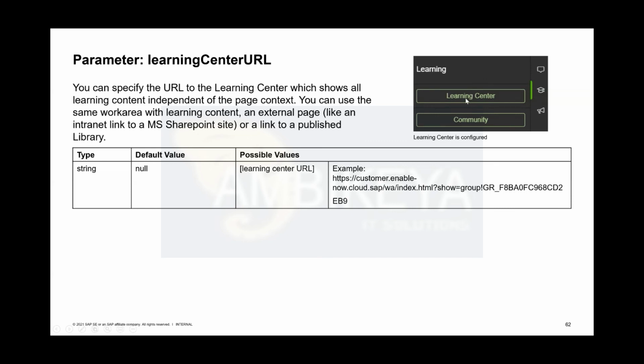Or if content is available, is the first in the list, learning center, which could point to a learning center, which could also point to anything else. It could point to an external page, to Intranet, to a SharePoint site, or to a published library for sure, which is my preferred one. Just to not have this crazy tile-based view, but rather go to a library and have a structured view. But that's a question of taste. But that can be set independent, basically, from all the other URLs.